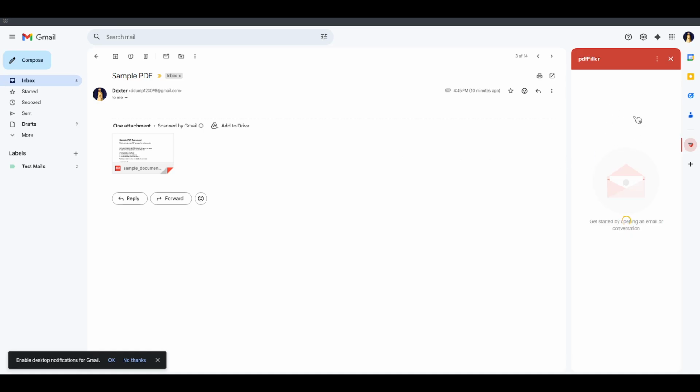In the panel that opens, choose Upload Attachment. Select the PDF from that email, then click Continue. The file will load into the editor so you can start making changes right away. Inside the editor, you'll find a range of tools tailored for PDFs. You can add or edit text, highlight important sections, insert check marks, draw shapes, or place images and stamps.